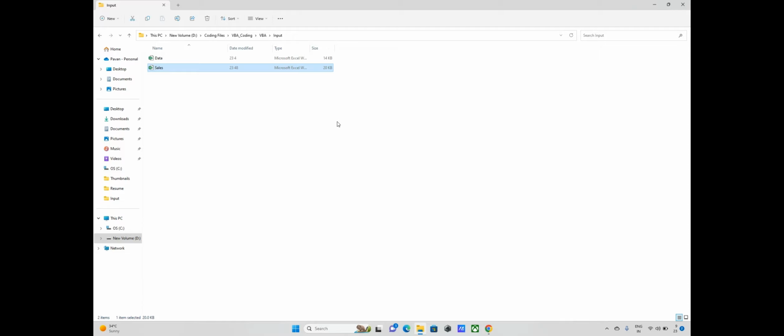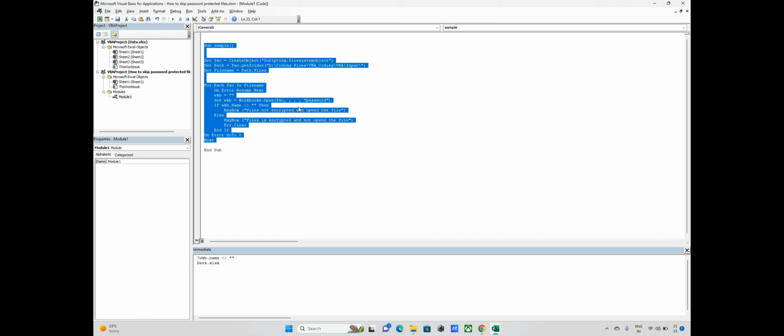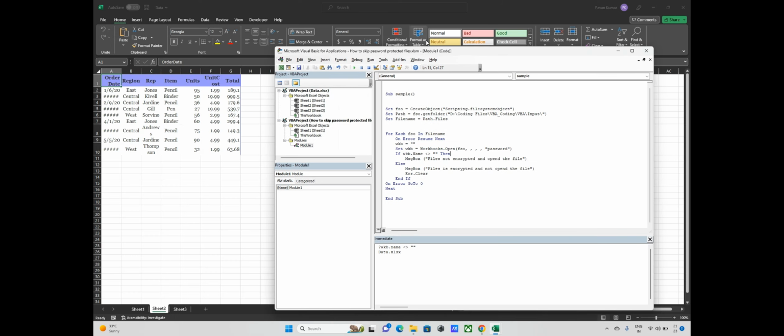So we'll try to explore this with VBA. I have already added a small snippet of code here, and I will explain line by line what happens. First I declare the subroutine, and after that I declare one FSO. FSO stands for File System Object, and it will help to read the files from the local machine.